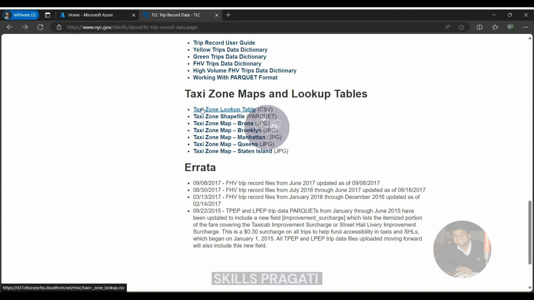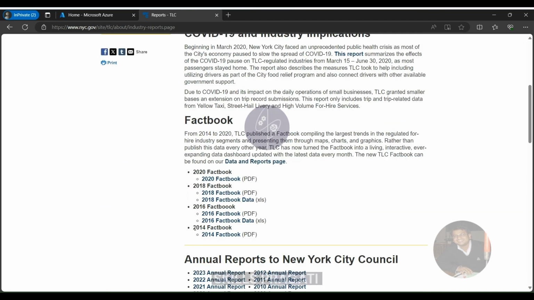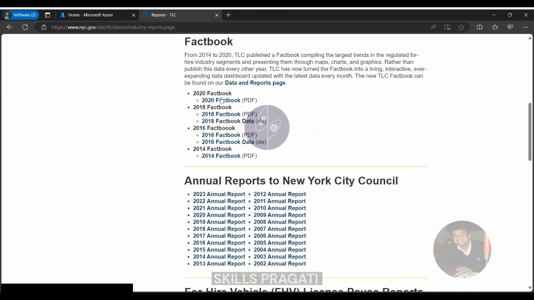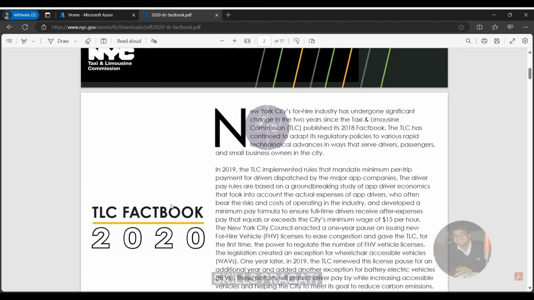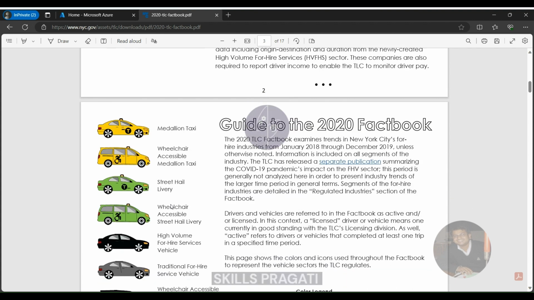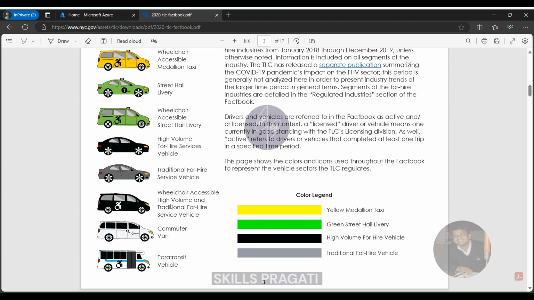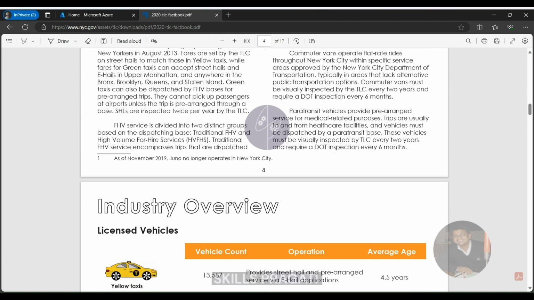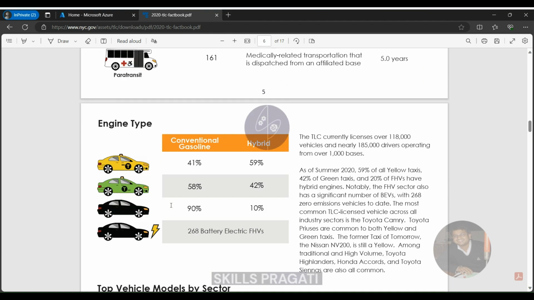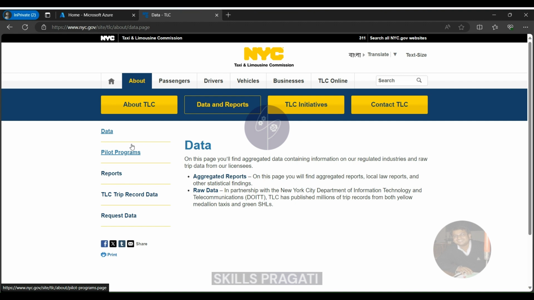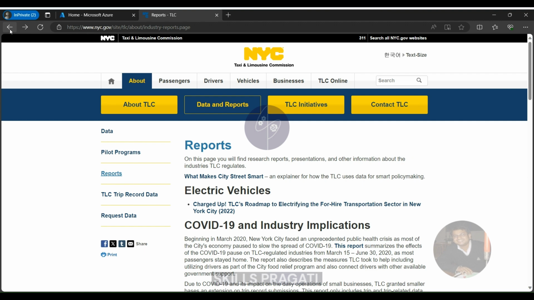But I would encourage you to go and look at the factbook as well, because that's got some useful information. If you go to the 2020 Factbook, you can see the types of taxis and descriptions about them, and also how many vehicles are running, the engine types and all of those things, and how many trips they're doing per day. There are some interesting facts there if you're interested. Let's switch back to the trip data. If you want to download one of the files, you just open the app and you've got the URL here. If you just click on the URL, it's going to download the file for you.